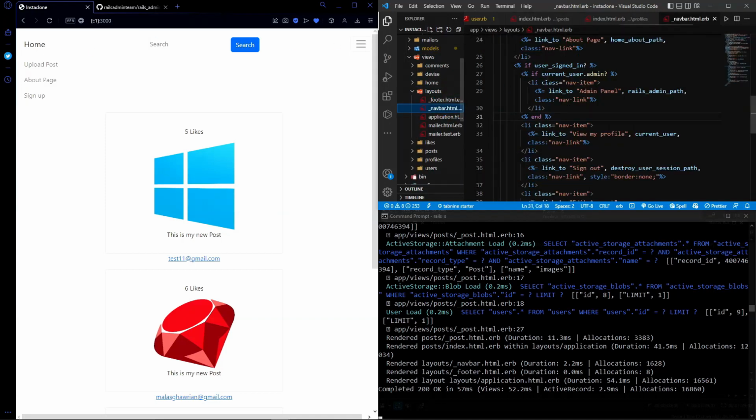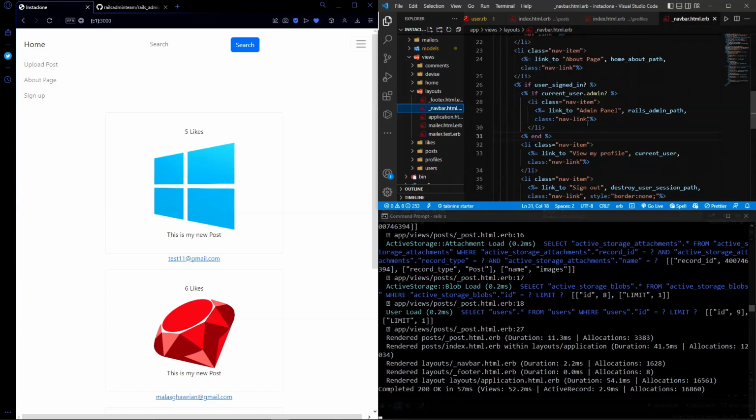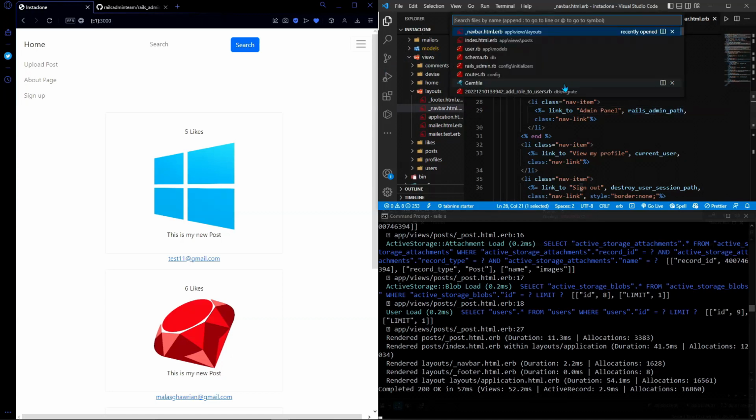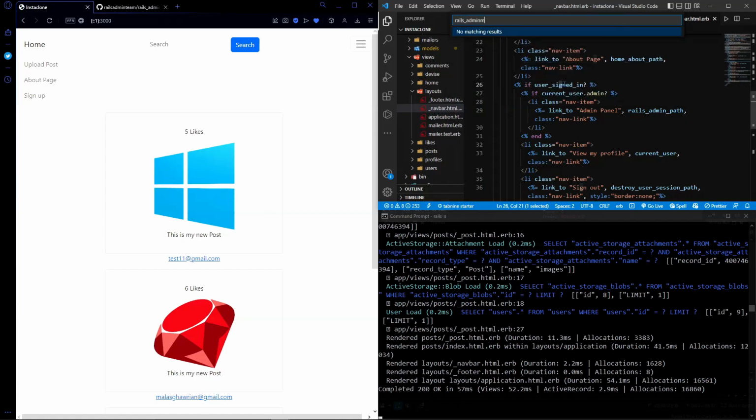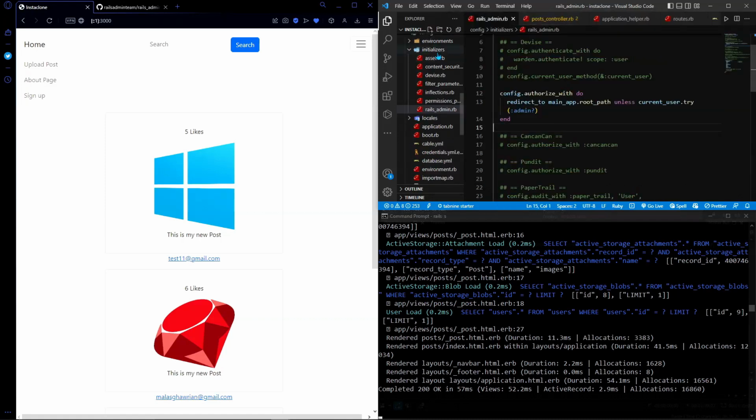So go to layouts, navbar.html.arb, and we added this link to the admin panel. We're saying if the user is an admin, give them the link to the admin panel, which is the rails_admin_path. And finally, to make sure that it is a little bit safer, we went to rails_admin.rb, and this is in the config initializers, and we added this little patch of code, and it basically just makes sure that the user is an admin. If they're not an admin, just redirect them to the home page and don't let them visit the page.